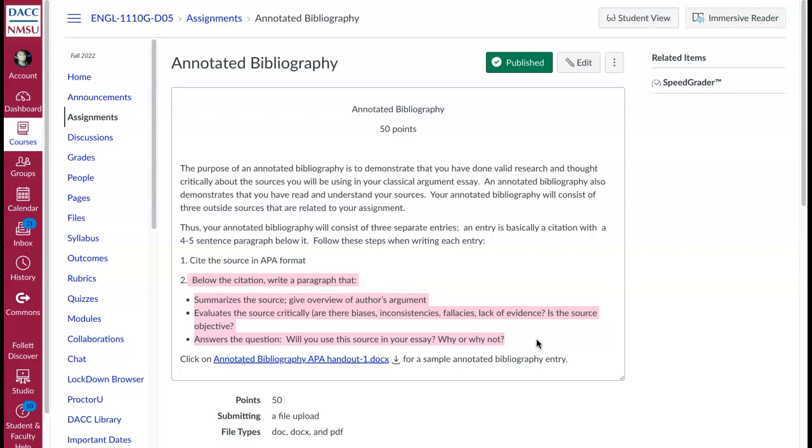So after you've evaluated the source and summarized the source, you want to go ahead and answer this question. Will you use this source in your essay? Why or why not? So like I said, it's perfectly okay to mention you're not going to use the source because it lacked evidence or because the evidence does not fit with your argument. That's perfectly acceptable. That's the whole point of the annotated bibliography, to evaluate the sources.